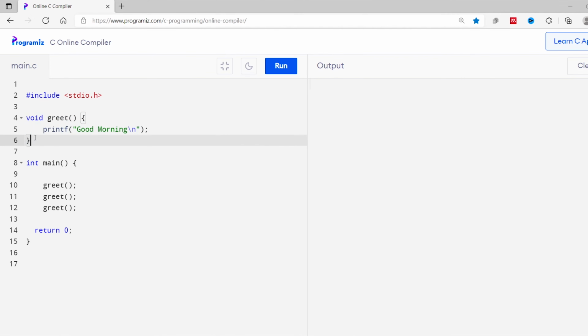We can do this in C programming with the help of function parameters. A parameter is a value accepted by the function. Now let me show you how we can create a function with a parameter. So let me get back to my previous code.